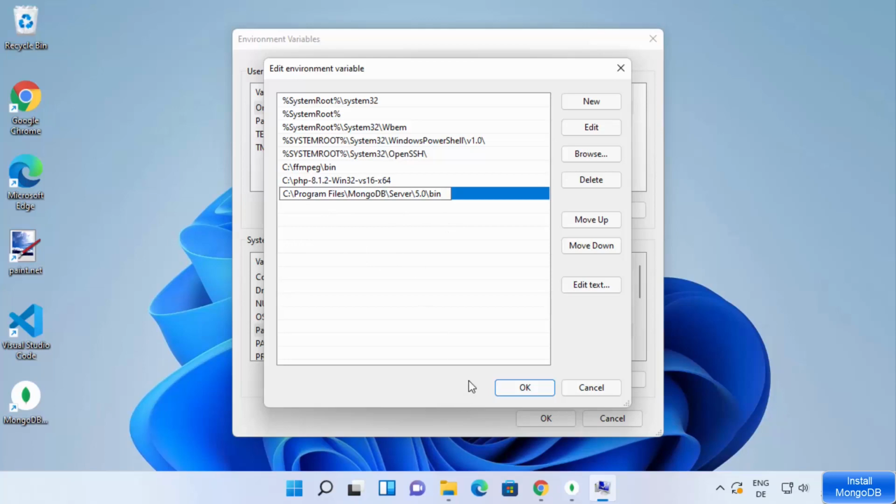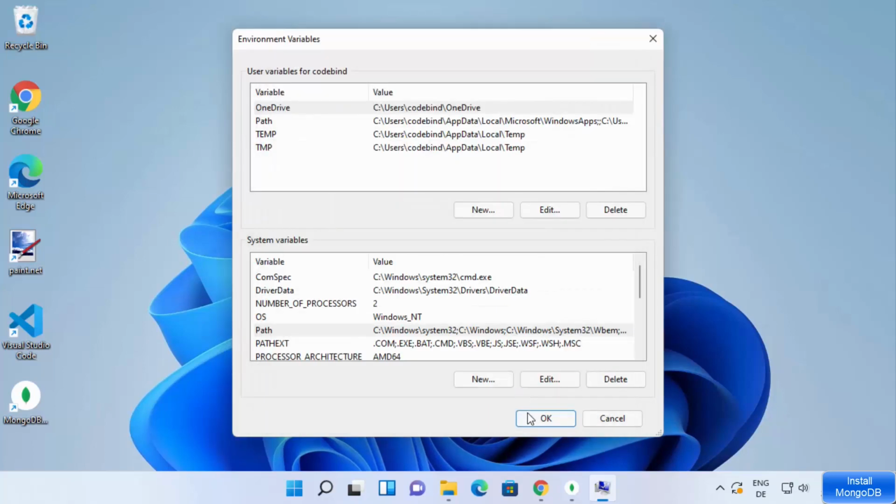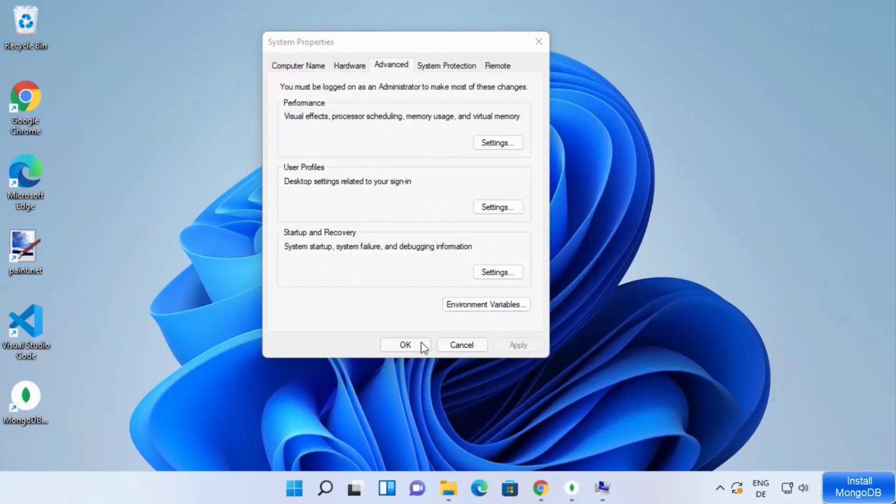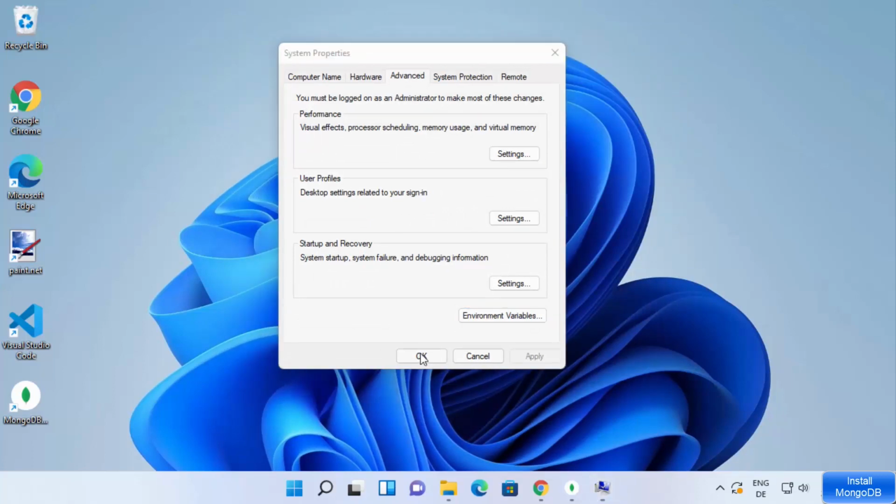And here we are going to add this new path which is for MongoDB executable files. So this is the path which we have copied. I'm going to paste this path and then press enter, and then click on OK, OK, and once again I'm going to click on OK.